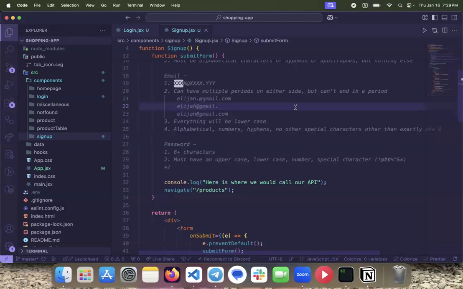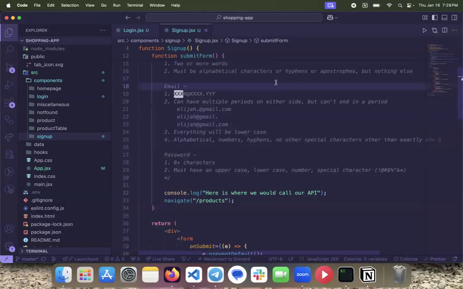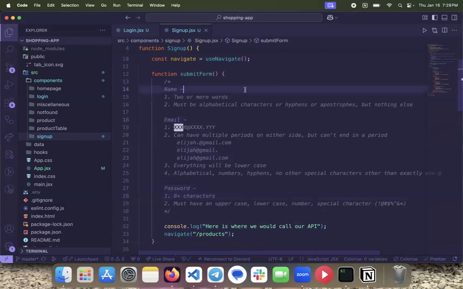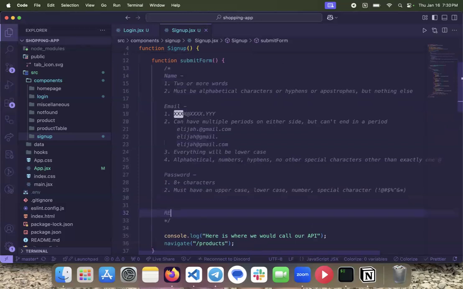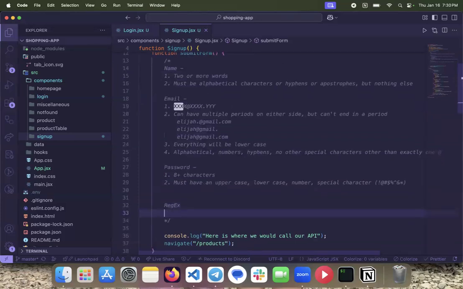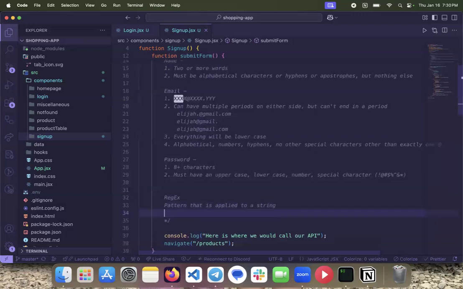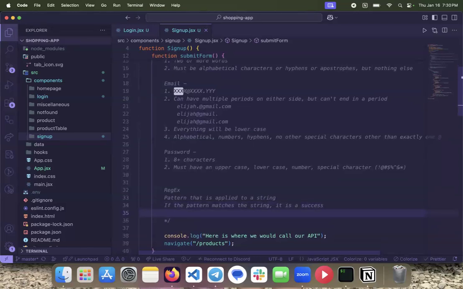So instead, another way that we could approach this that is pretty common is through regular expressions, which you may have heard of as regex. But a regular expression is a pattern that is applied to a string. If the pattern matches the string, it is a success. Otherwise, if the pattern does not match the string, it is a failure.